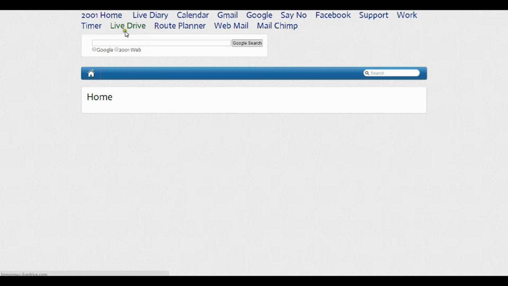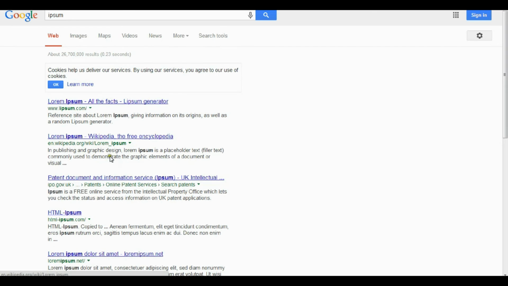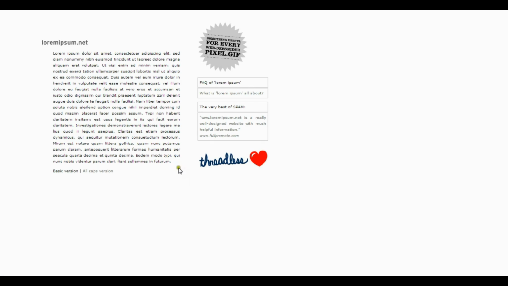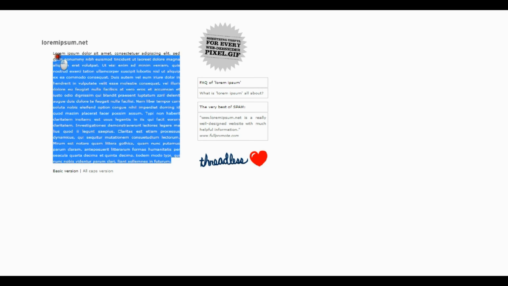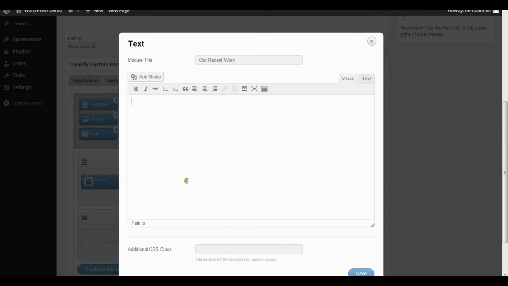Let's go and get some Ipsum text. There we go, this is the stuff that you normally see in templates. It's just standard text. We're going to copy that, and we're going to paste that into our text box.